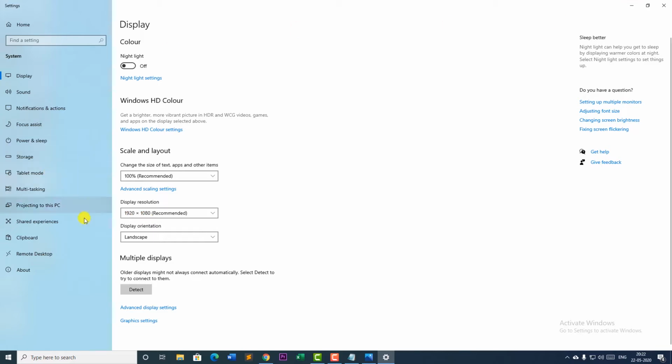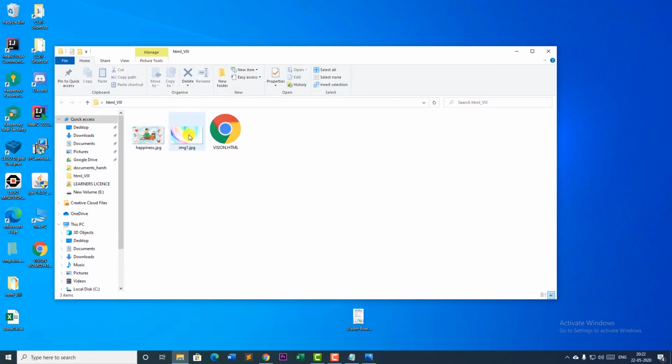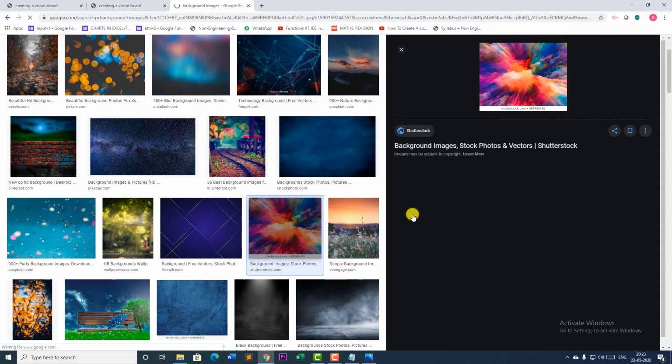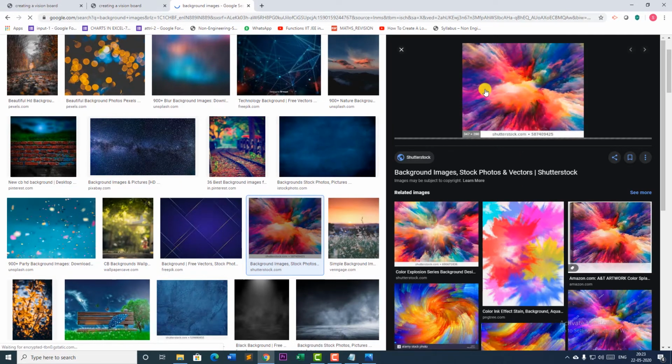So now we know it is 1920 into 1080. This is for my system. For your system, you need to check it out. Once we have done this, now whatever image we are choosing, like I have right now taken this image 1, whatever image you like, I need to see its size first. You can see this image that I have selected here, it is displaying the size of the image.